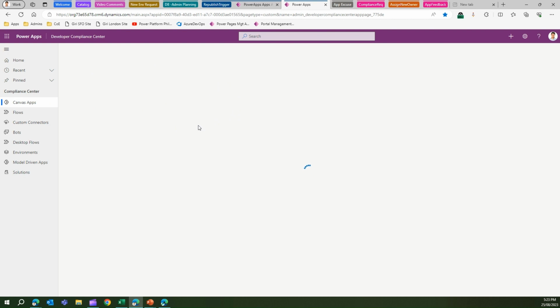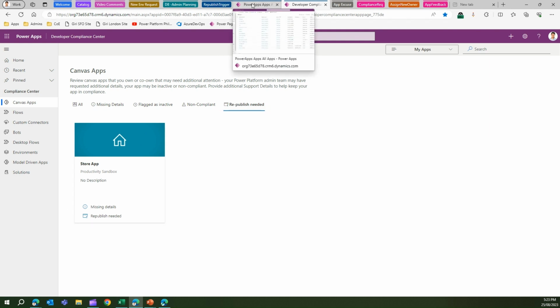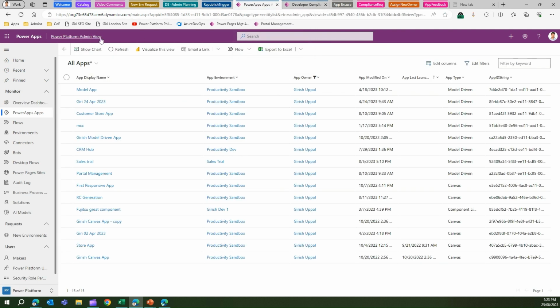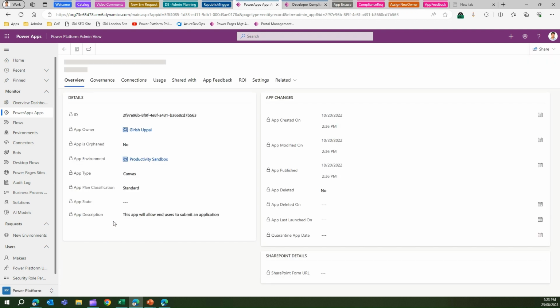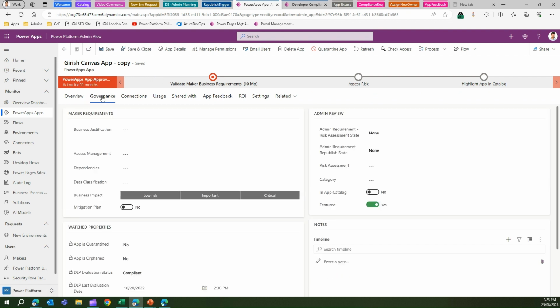As you see here in the Developer Compliance Center app, I'm under Canvas apps, and an app is flagged for republishing. Now what if I have another app which needs that republishing action? As an admin, I can navigate to the Power Platform admin view, go into Power Apps, and pick any app. Let's assume this app needs republishing because it is very old. Once I navigate to this app, under governance, watch this section, admin review. There is an admin requirement, republish state.